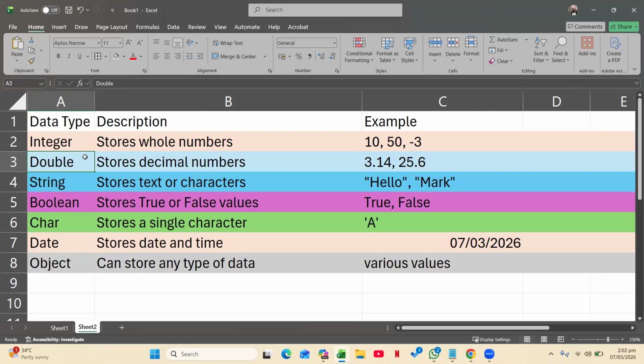If you want to store single characters, A, B, C, D, just that, not A, B, C, just A alone, B alone, C alone, then you store a character. If you want to store a date, then you will choose what? Date. If what you want to store is a combination of things or you don't know and you want to create your own data type, then you would use an object. And then you would add the name of the variable.